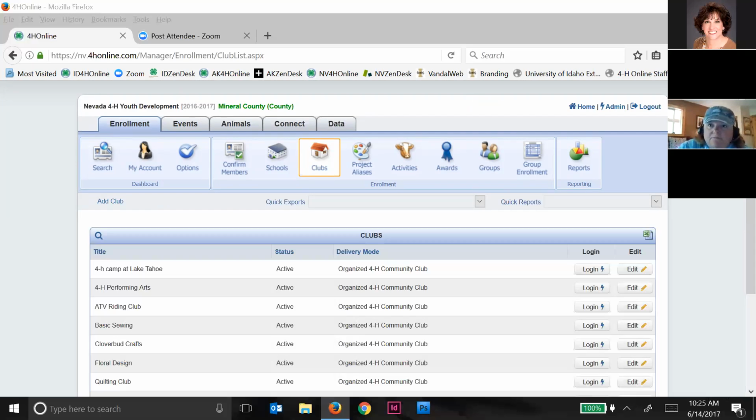As far as the email notifications, you'll get email notifications on initial enrollments. You should also get email notifications on event registrations and that type of thing.